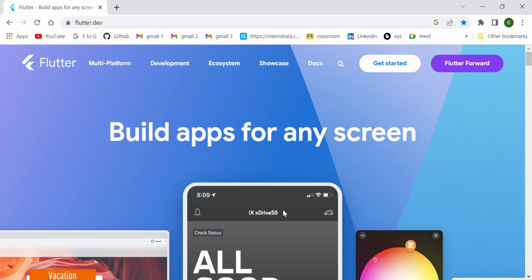This is Ria and today we are going to start a new series on Flutter. So let me tell you what is Flutter. Flutter is a free and open source mobile UI framework which was created by Google in 2017.